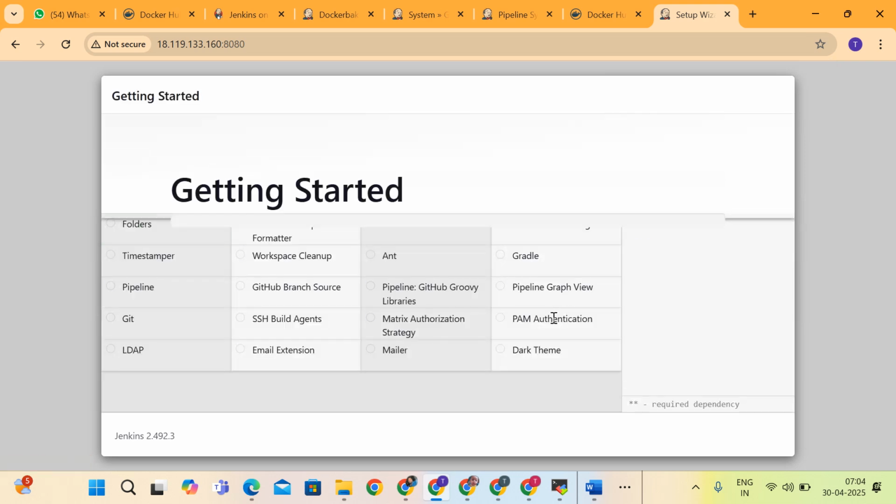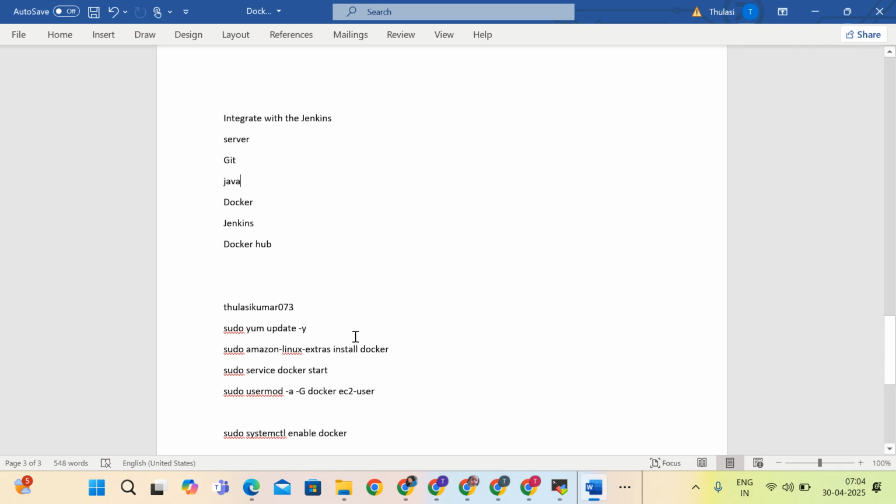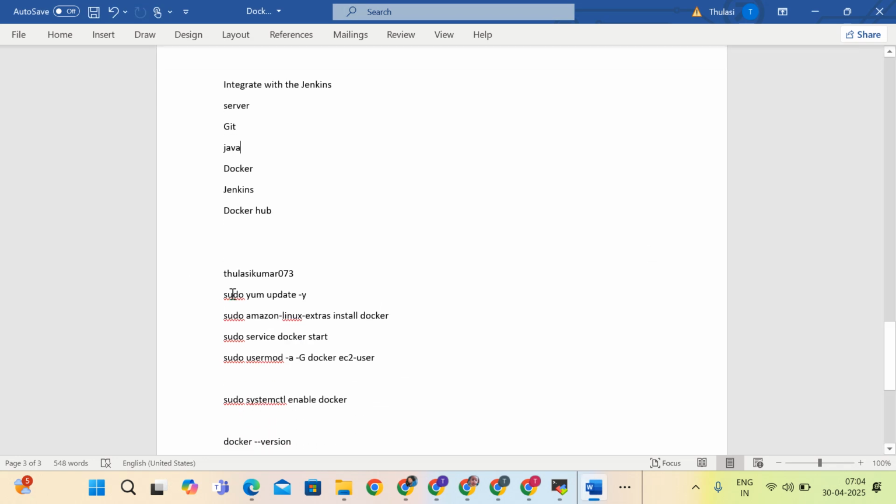So meanwhile we can install Docker. We require Docker, right? We can install Docker. Use these commands. I will provide these commands.